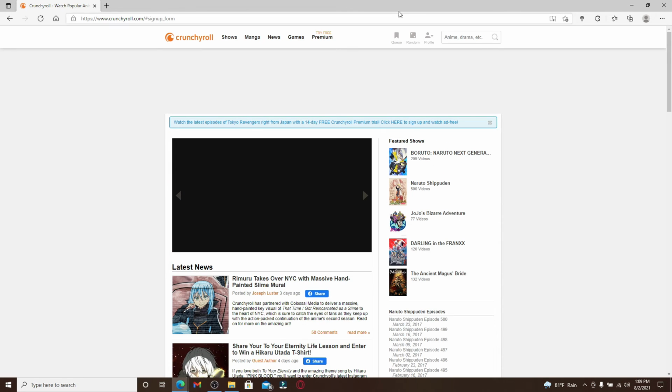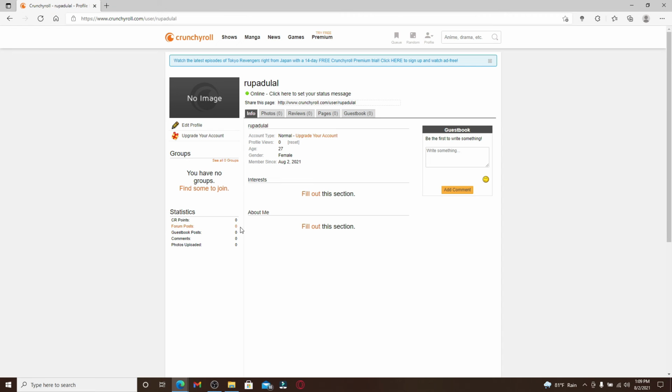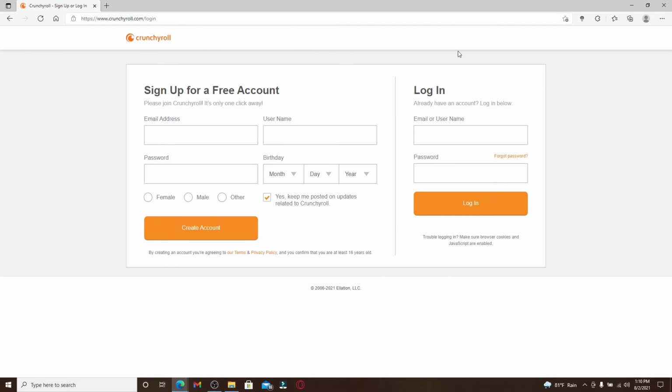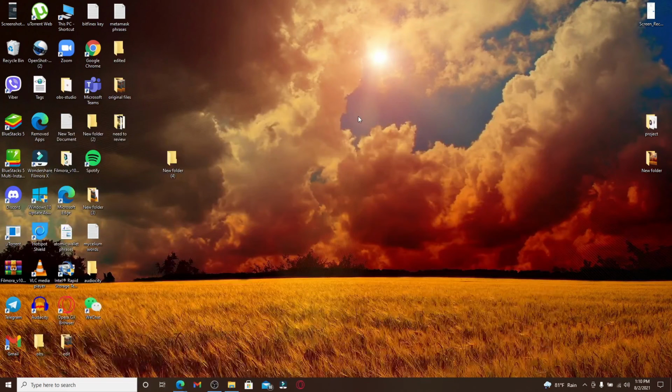To go to your profile, click on the profile button at the top right, click on your name, and you'll end up in your profile for Crunchyroll. If you'd like to log out of your account, simply click on this profile icon at the top right one more time, and then select log out from the expanded menu. That is how you can easily log into your Crunchyroll account on your computer.